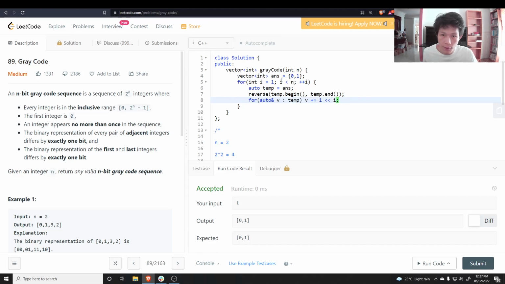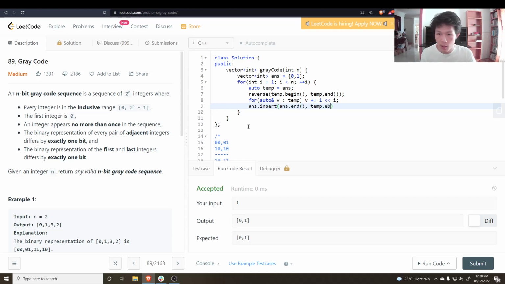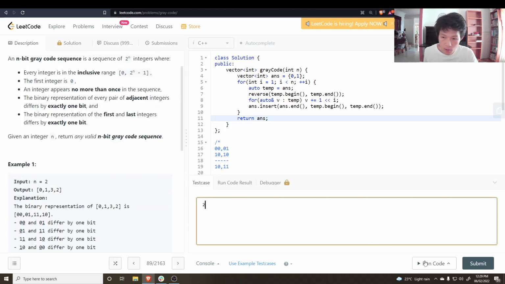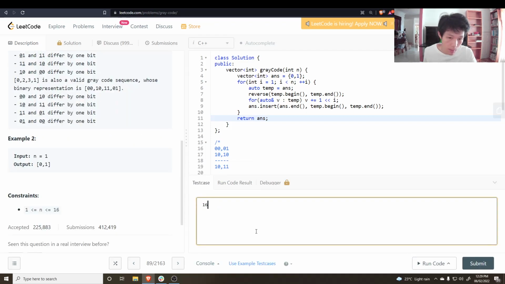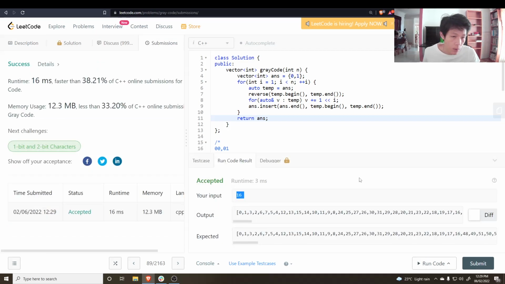So for example, if n is equal to 2, then we'll be going through the numbers 0, 1, and we'll be adding a 1 bit shifted 1 time. Essentially, if we have 0, 1 here, let's just pad a 0 at the start. We'll be adding a 1, 0 here, and a 1, 0 here to get a total of 10 and 11. Then we can insert to the answer's end temp.begin and temp.end, then return the answer. That's 1. Let's try the 2. And 16 is the max. Alright, yeah, that works. Awesome.